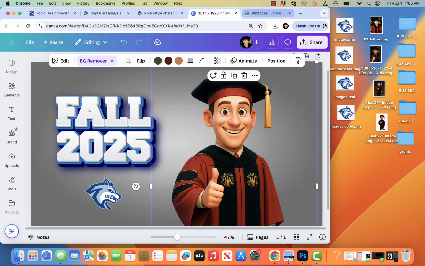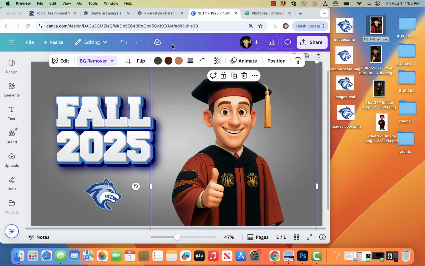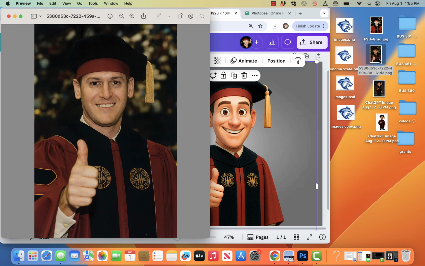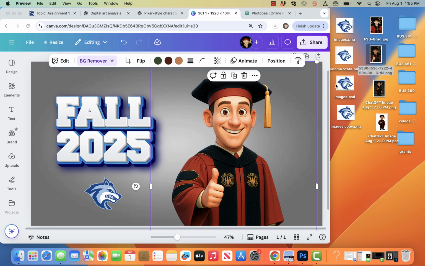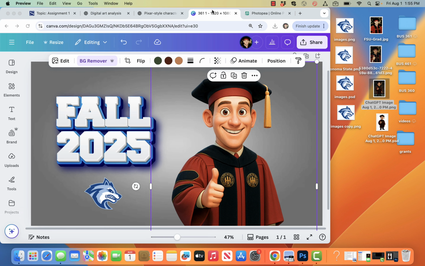So I started with this image of myself, my graduation photo from Florida State. And then I used ChatGPT to add a thumbs up. And then I changed it to a Pixar style digital art. And then I zoomed out to include my feet. And then I removed the background. So let's do that. I also got an image of the Sonoma State logo.